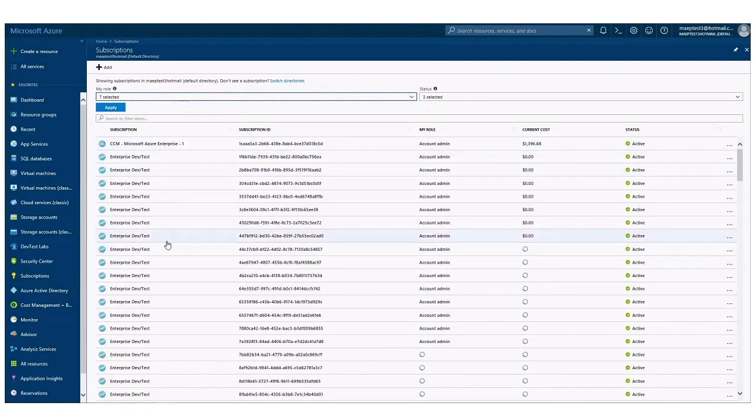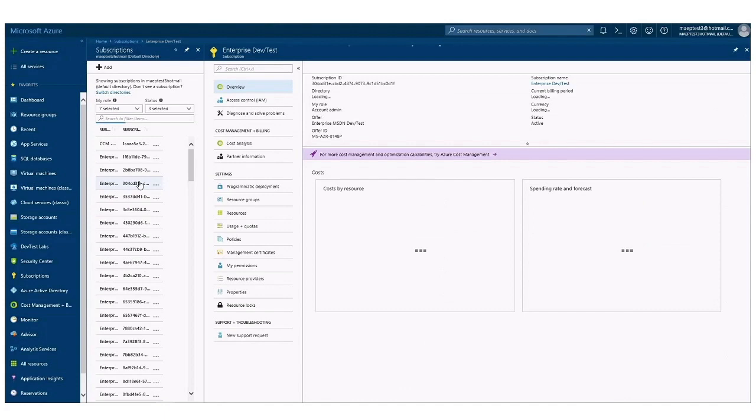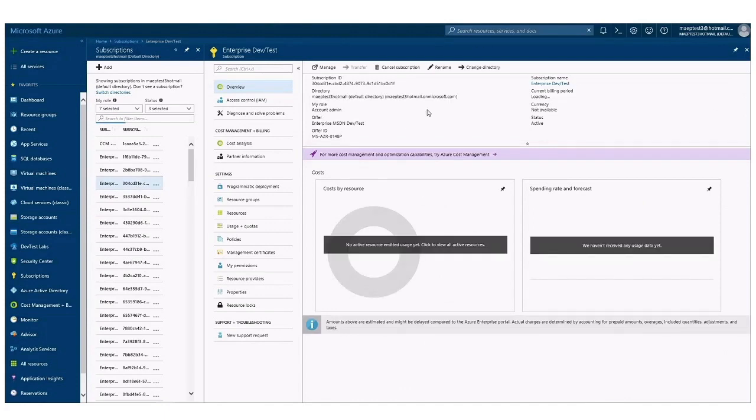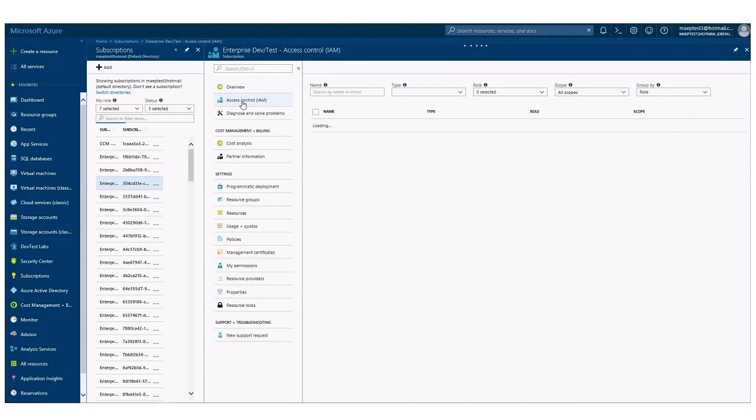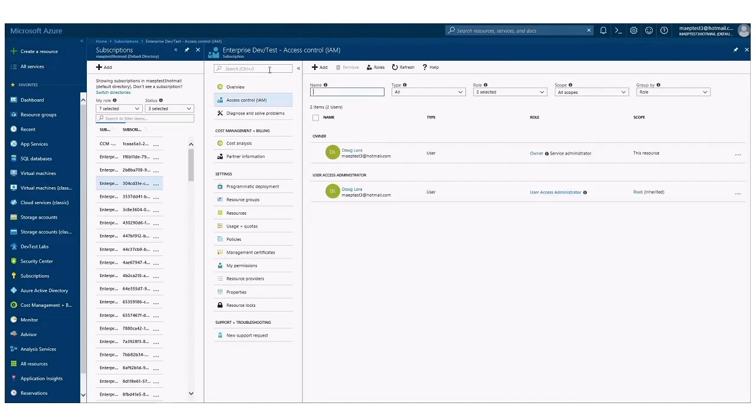If I select the subscription in question, the site loads to give me an overview on the subscription, a breakdown of the cost, a spending rate and forecast, some administrative information here. You'll notice I have the ability to cancel the subscription, essentially deleting the subscription. I can rename the subscription here as well or change the directory. For now, I'd like to select Access Control, and this will allow me to manage the access within this subscription.